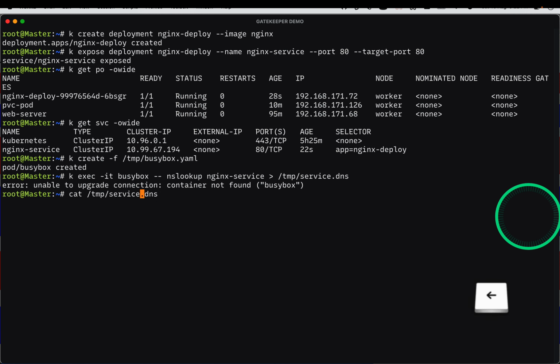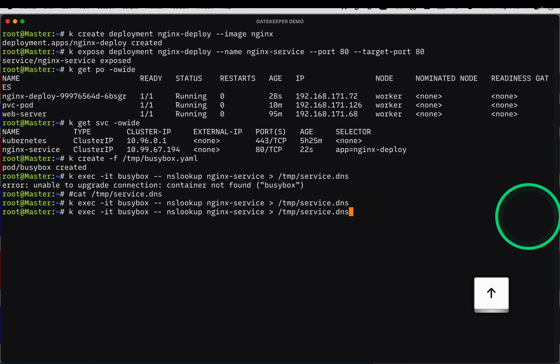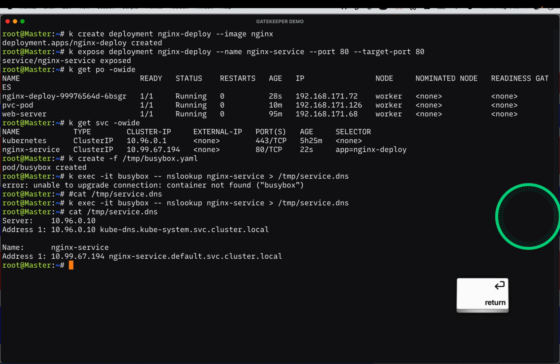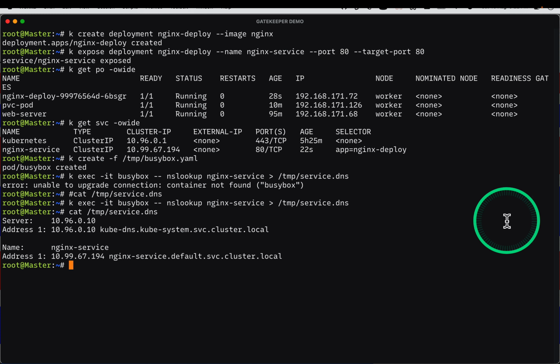The last command failed, actually the pod is still not ready, so I'll just rerun that. So this time it has run correctly, and now I can check out the output. So this has worked perfectly fine. So this is the service DNS. I have performed the nslookup.